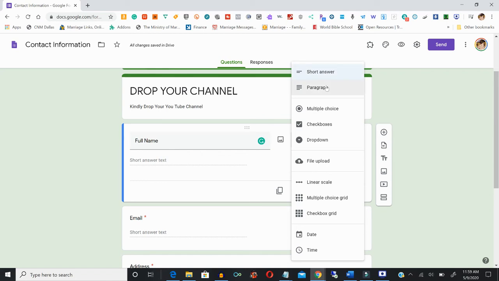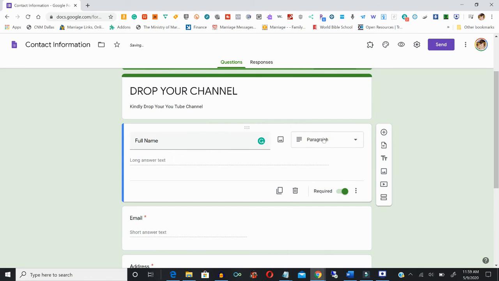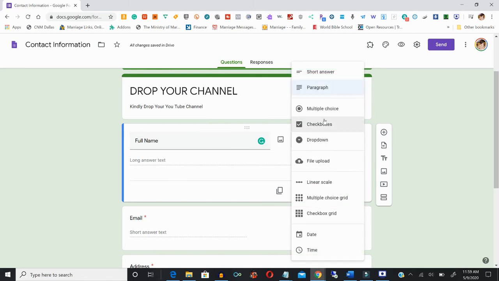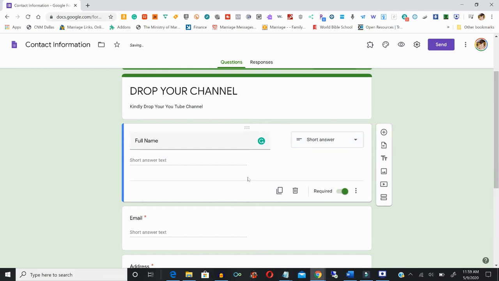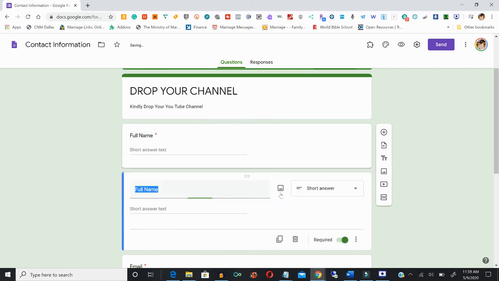If you want a long answer like a sentence, you can choose paragraph, which will give room for more words. There's also multiple choice and drop-down. For this, I'm just going to choose short answer. Now, one thing you can see here also is that you can duplicate this particular column. If you don't want to be creating new ones, you can just duplicate it. If I click on it, it will duplicate it. I can change the title or the name and thereabout.